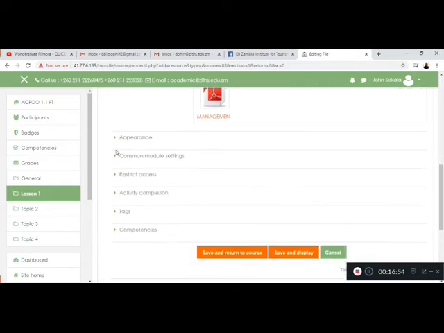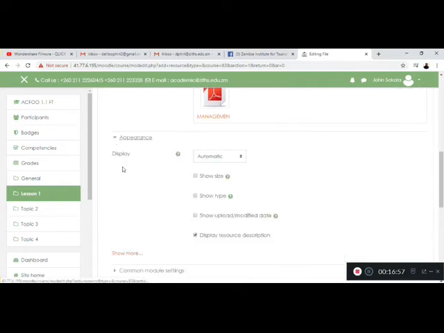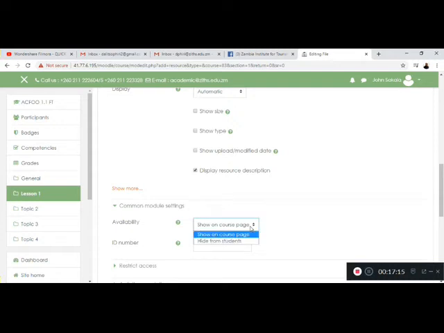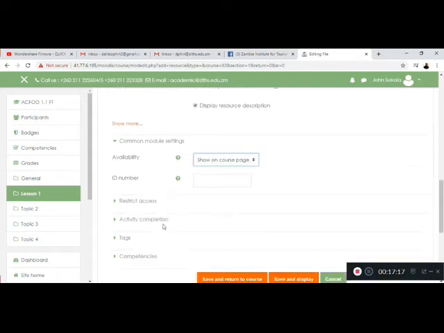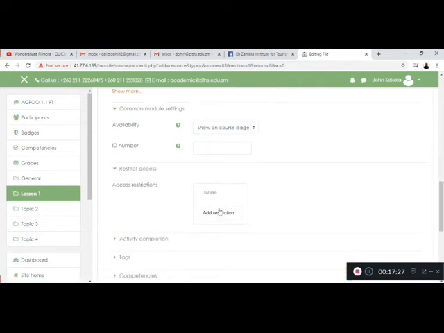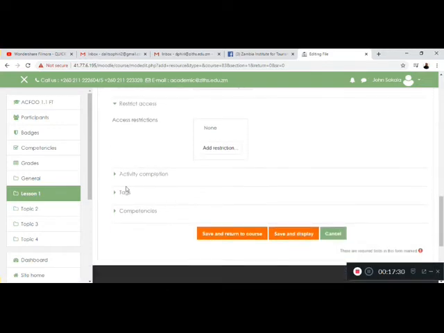So now there are some things that we can choose here to ask you about the appearance. How do you want it to show? Automatic, show size, show type, display resource description. So you have all those options. Common module settings, availability, show on course page, hide from students. So show. If you have an ID number for your notes, you can put all that information. Restrict access, you can add a restriction to that, so you can play around.